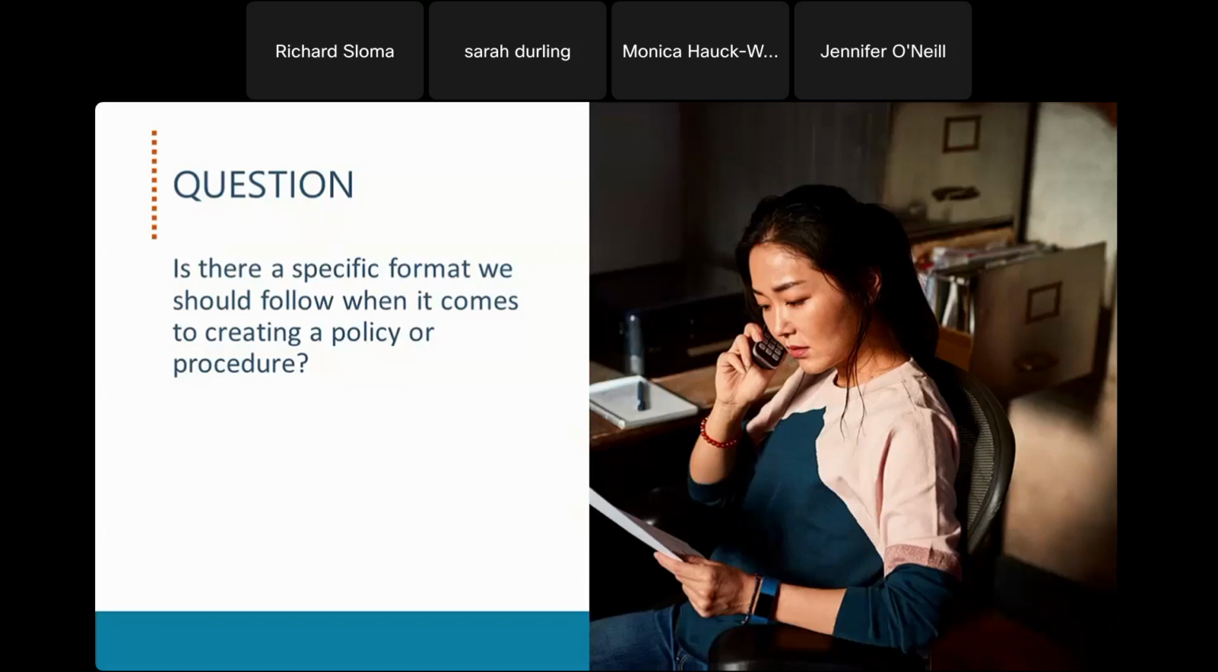Jennifer, is there a specific format we should follow when it comes to creating a policy or procedure? So we recommend that you develop a template, mostly for consistency's sake. And you can take a look at our sample policies. Those are pretty fancy in terms of formatting. It doesn't have to be that fancy. But here are some basic elements for you to consider using within your template.